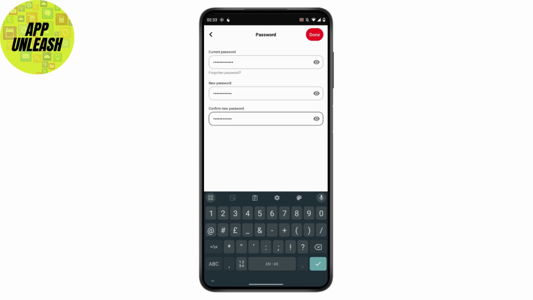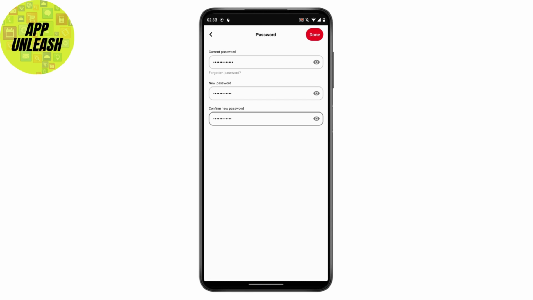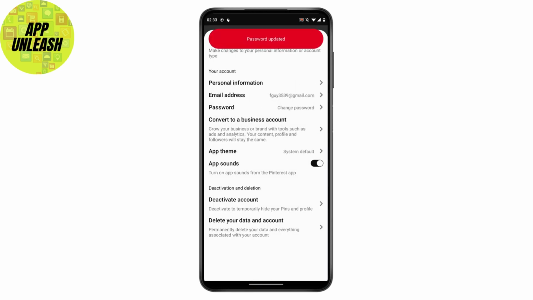So after entering your old password and then re-entering your same password, just tap on done which is on the top right corner. And after tapping on done, here you can see guys, your password has been successfully changed. So that's it guys, this is how to change password on your Pinterest account.